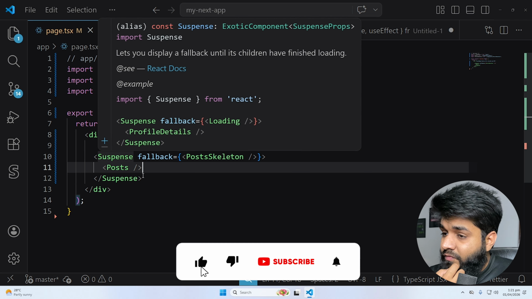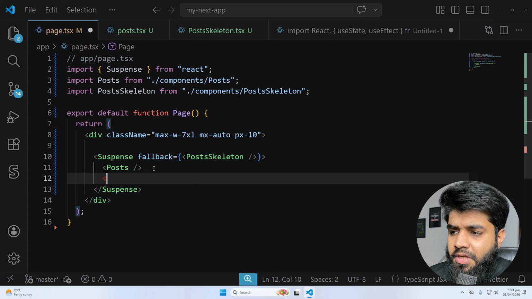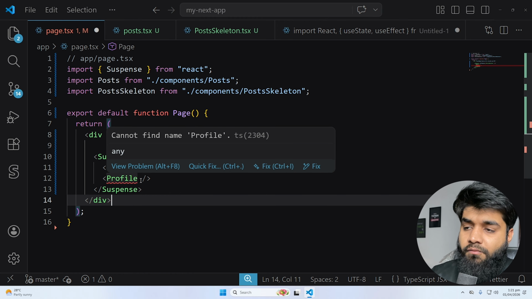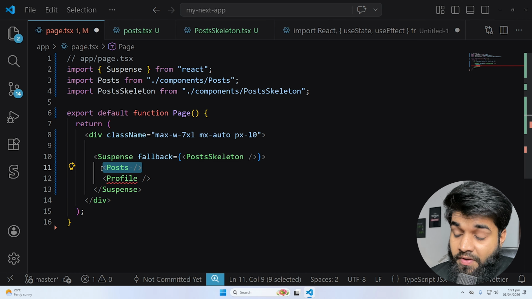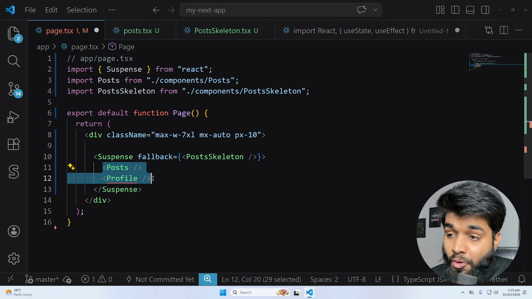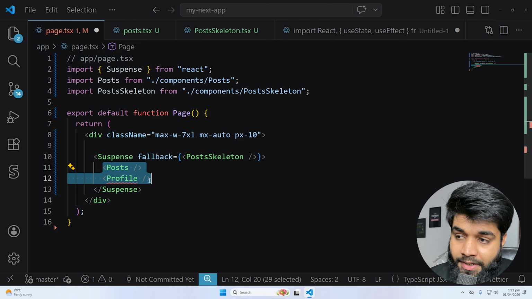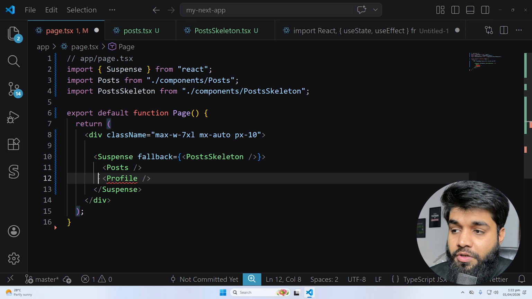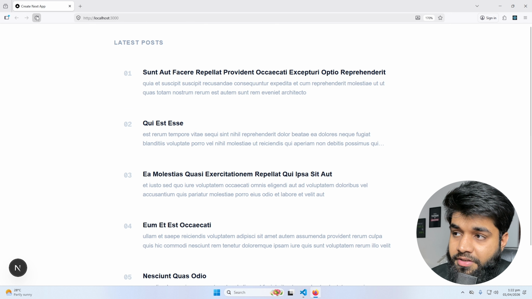One more thing I want to tell you is that you can wrap more components in Suspense. For example, let's suppose you have one more component named Profile. Actually this component does not exist, but suppose you have two components. This component takes 2 seconds, for example, and this component takes 5 seconds. Until both components are rendered completely, this fallback UI will be displayed. Once both are rendered, React will make the fallback disappear and show both components. So this is the way you can use it, and until your posts are loaded, React will automatically show the fallback UI.